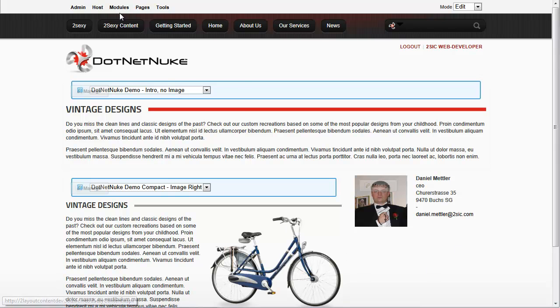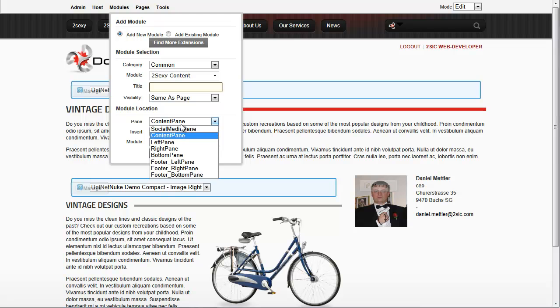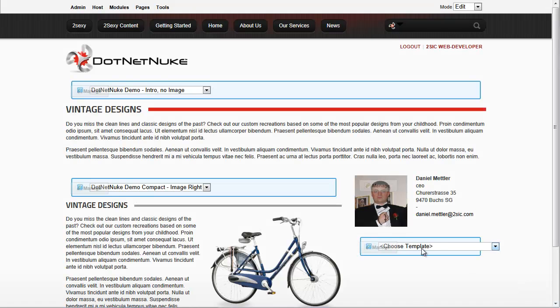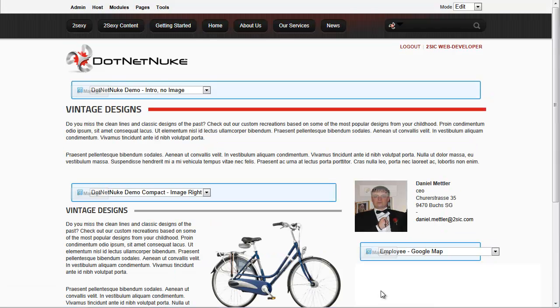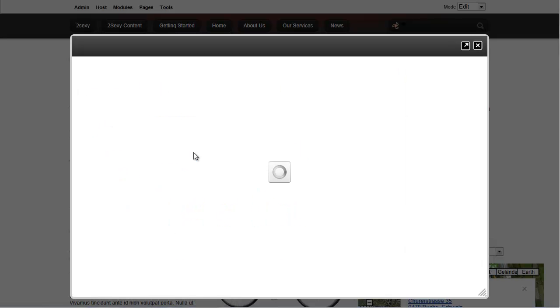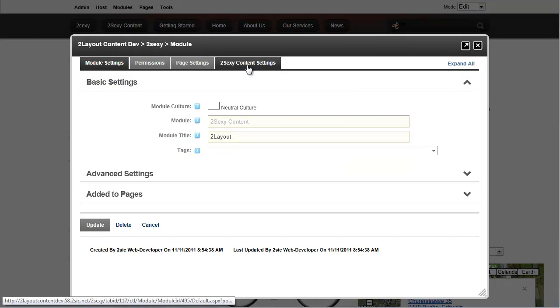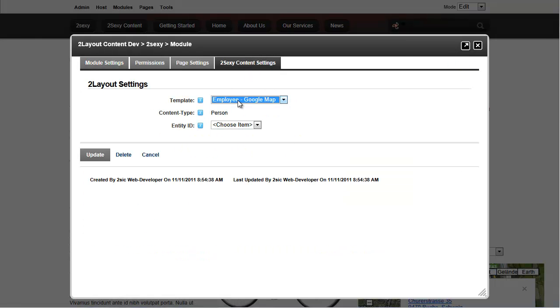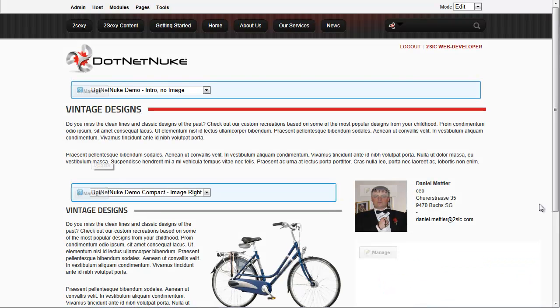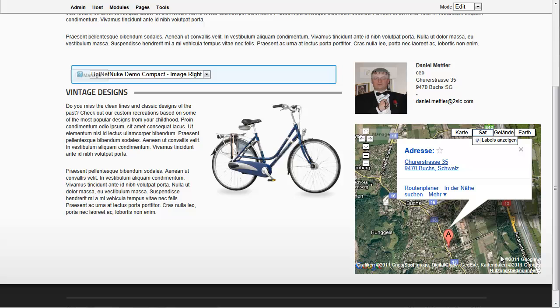And I will now add a Google map under my address that will also show my address. This is actually done because you can easily choose a template and then decide to actually use an existing content. So I will go to the Too Sexy Content settings. I still use the template we just chose, but I'm going to say I would like to use the last entered record. And now both controls are actually referencing the same information.